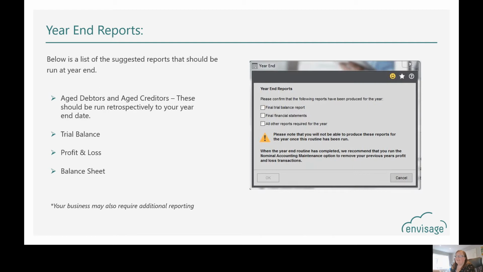With all of these reports, we advise you export them out to PDF and then also export them to .csv files in case they're needed. There may be additional reporting that your business requires, but these are just the bare minimum reports that are suggested by Sage. If you require any additional reporting, they can be run within Sage. You can double check with your accountant what reports they want to have run for year end.